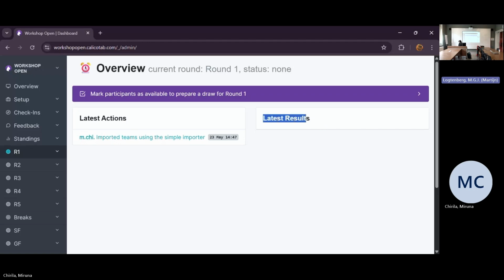And then latest results will be the one where the ballots are coming in. Be careful with latest results because this is the area where results might show up and you might not realize that they're visible. So be careful with this area. Don't treat it as something that's public.